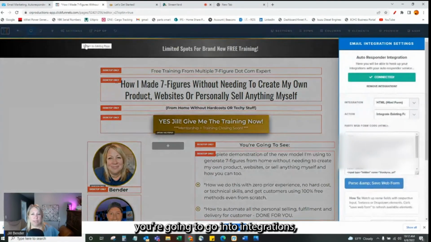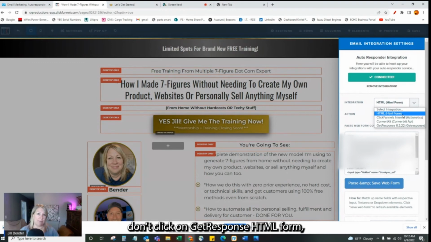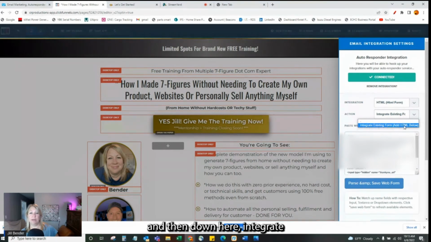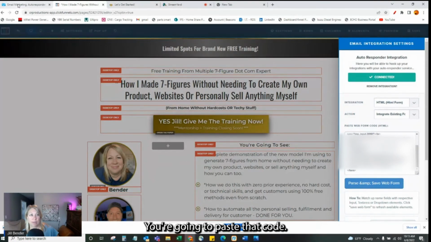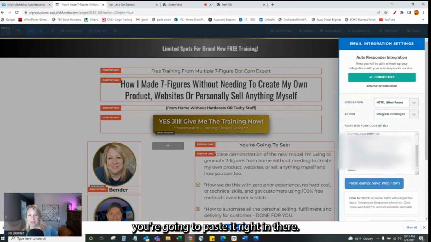You're going to go into integrations, and now I could hit remove and show you, but I'm not going to mess with it. Okay, so we're going to do the drop down. You're going to click on HTML. Don't click on GetResponse. HTML form. And then down here, integrate existing form, and you're going to add your HTML. So once you hit integrate existing form, this window will open up and it'll be empty. You're going to paste that code, the code you received from here by hitting copy. You're going to paste it right in there.